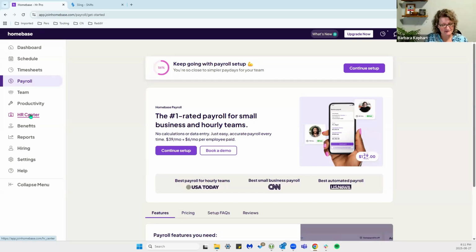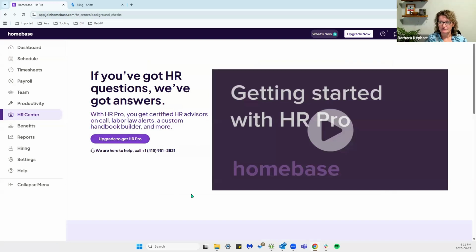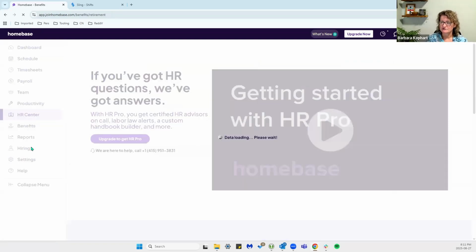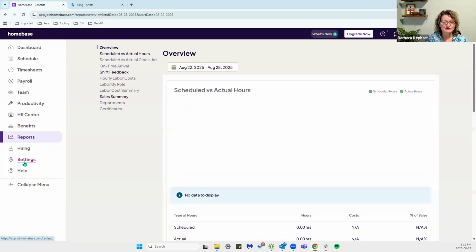The other thing about Homebase that's nice is that it has a lot of HR capability. So it has onboarding. Now, you do have to upgrade. I don't have the upgraded version, but it has lots of different functionality within HR that you can use it for. So that's very, very handy. You can also put your benefits packages into there, so employees know what they're getting for, let's say, a 401k or health benefits, things like that. It also has good reporting.